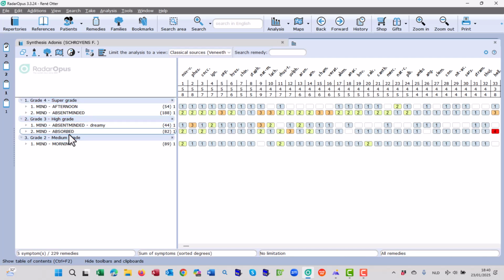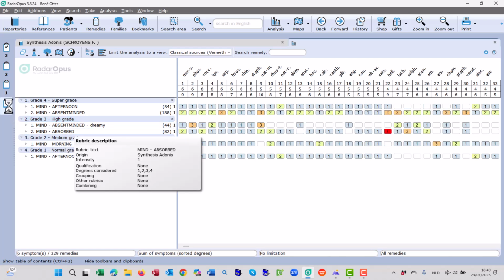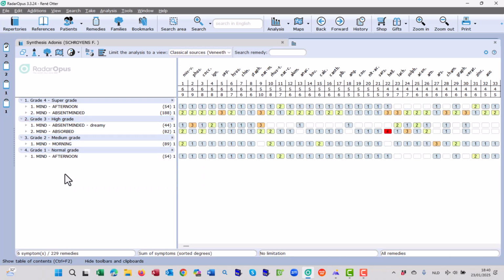And as you know, Dr. Veneeth uses the 4th grade, the normal common symptoms, preferably only at the end when you want to differentiate the remedies.